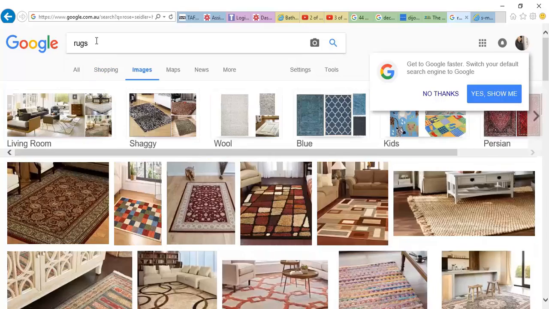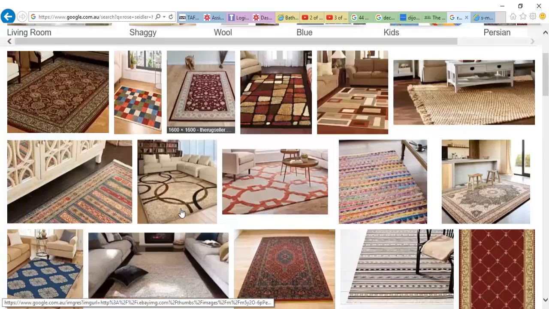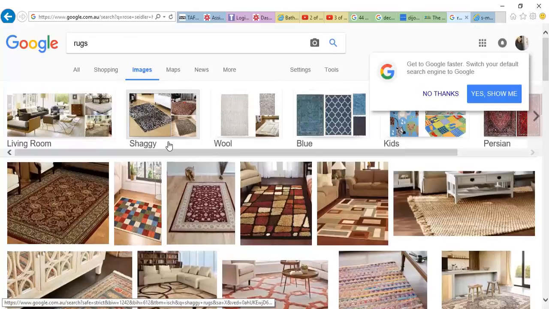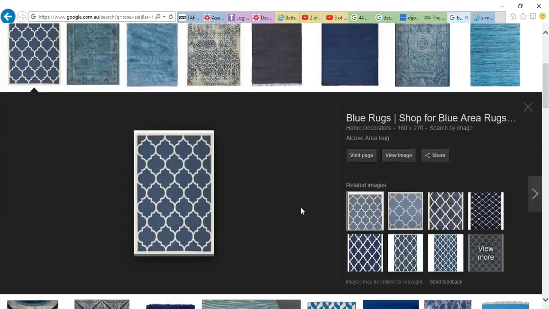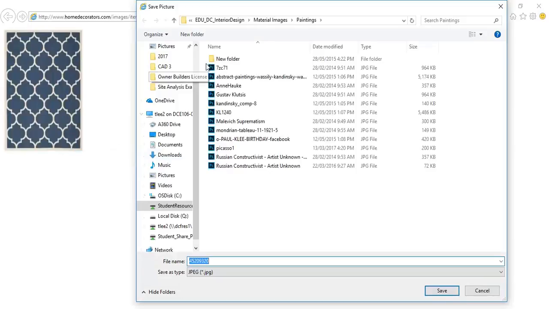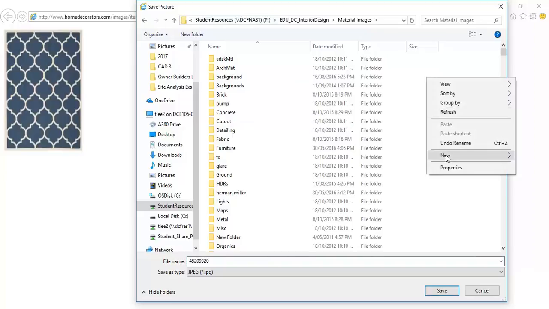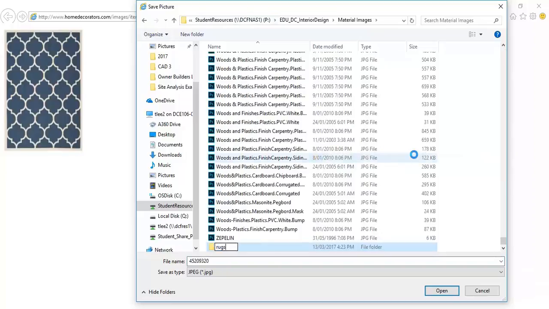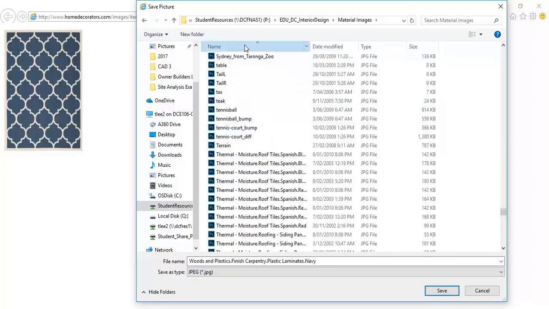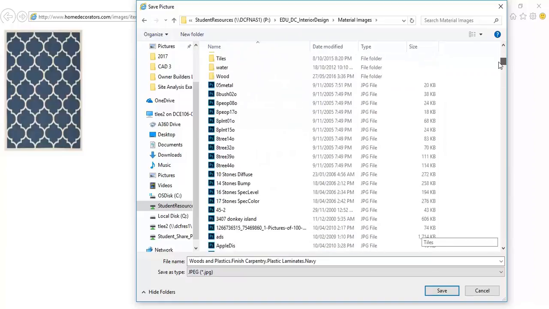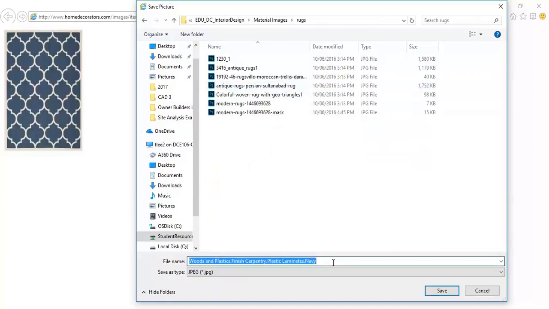So even things that aren't pictures, rugs are a really good example. Here we go. If you can find a flat image of some sort of rug, like this maybe, that should work pretty well. Okay, so I can save that. And I'll just save it into the same folder.